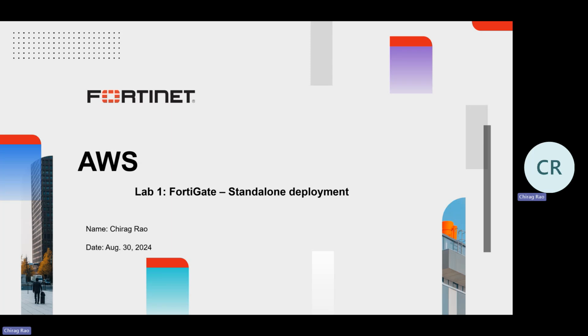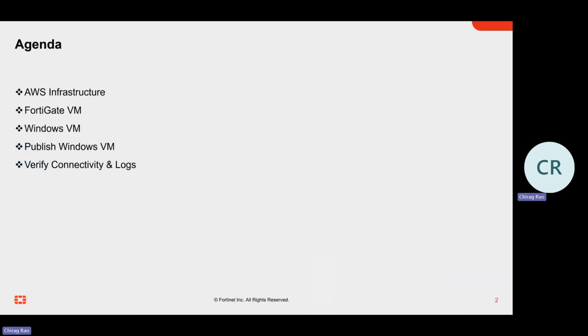Today we are going to deploy FortiGate firewall in AWS. So let's get started. This is the agenda that we are going to discuss today. First, we need to talk about AWS infrastructure because we need to deploy AWS infrastructure first before deploying any VMs. So we will deploy the infrastructure. I will also talk briefly about what the meaning of AWS infrastructure is, and its different components.